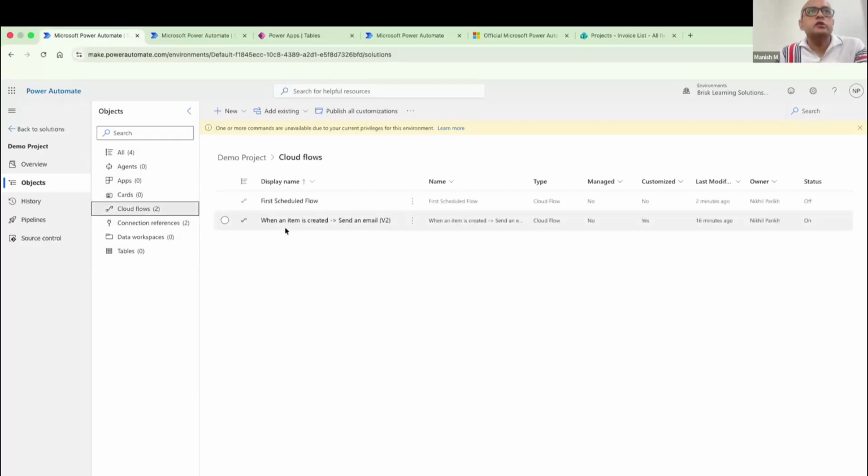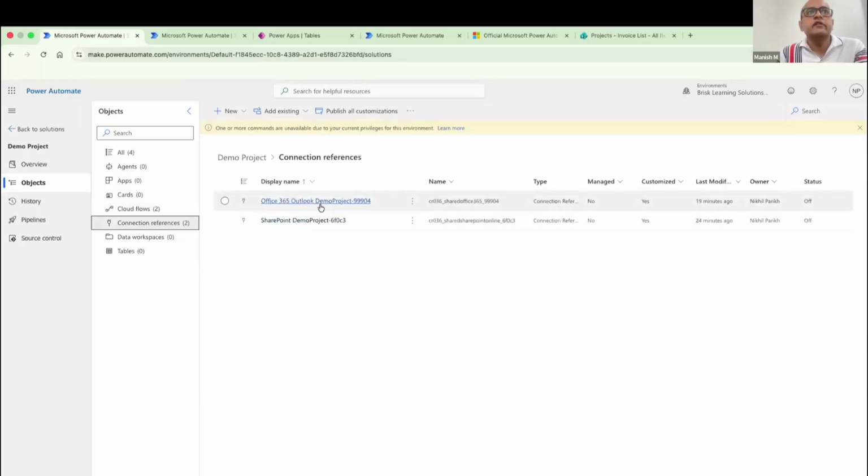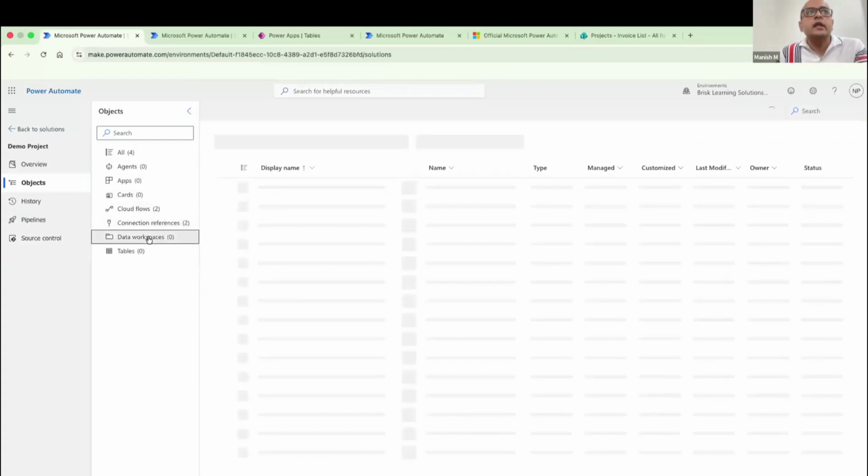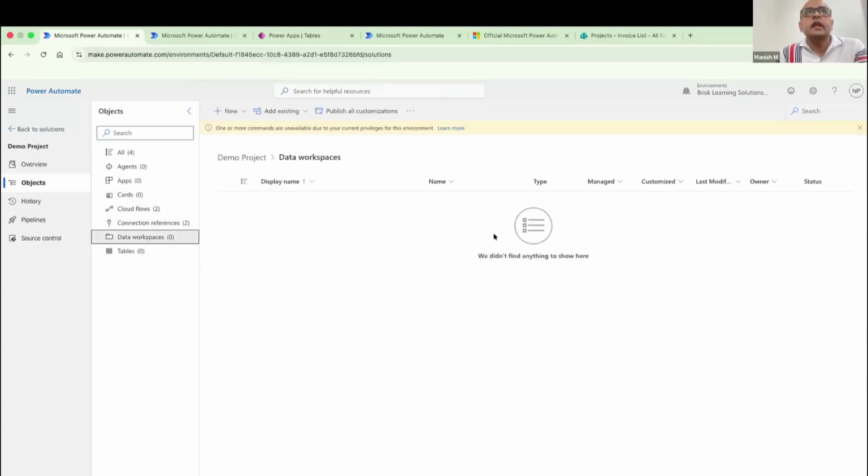Cloud flows, so all the flows that we have created, and connection references. Basically, we have connected to SharePoint and Outlook, so it shows the connections that our solution has. Any data workspace, basically any databases or any custom things that we have connected to, would show over here. And these are the tables. If we have created any Dataverse tables, all would show over here.